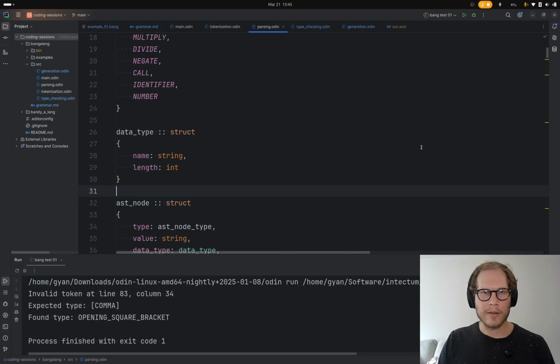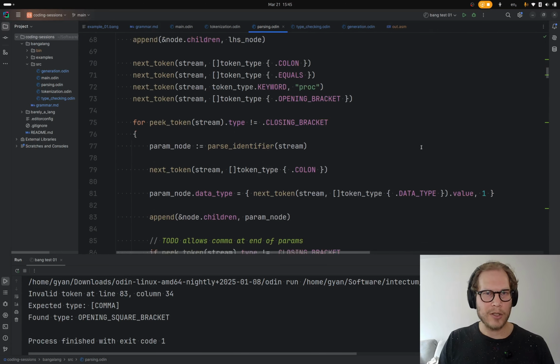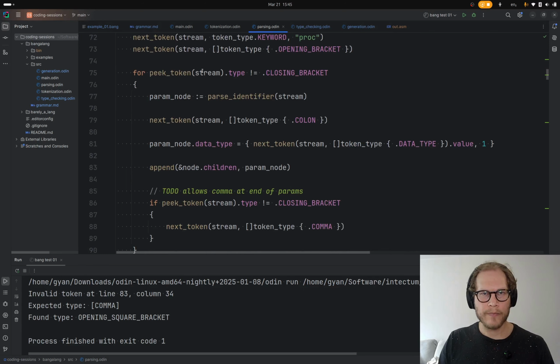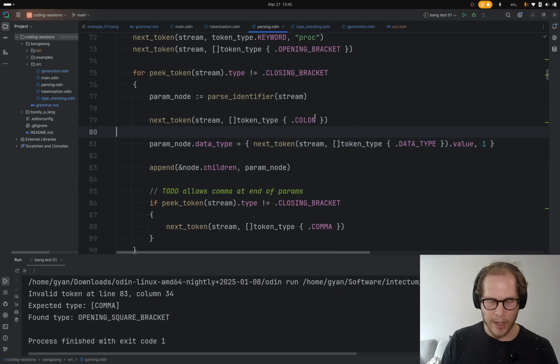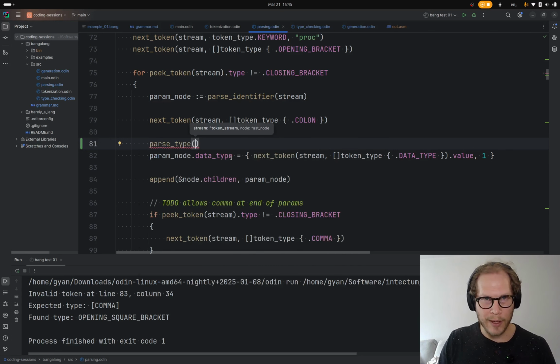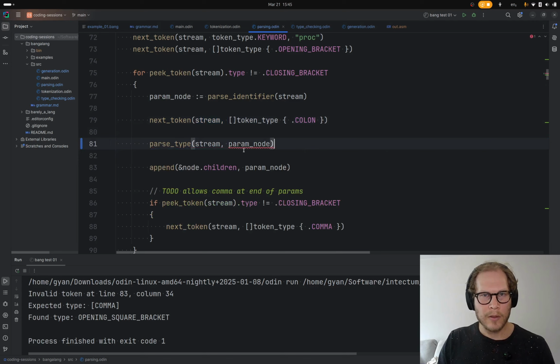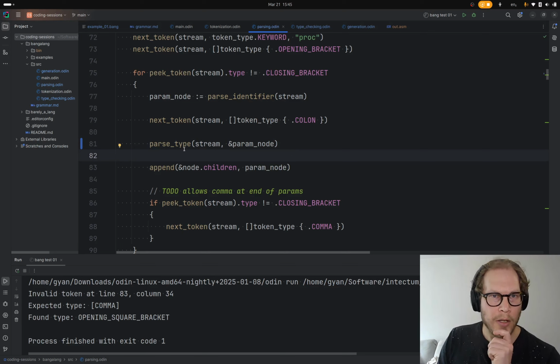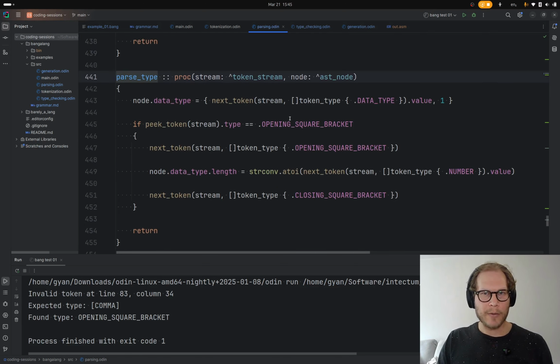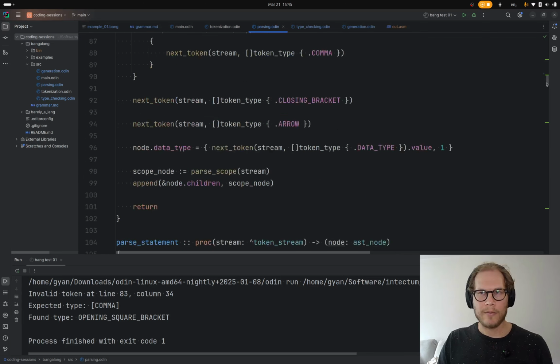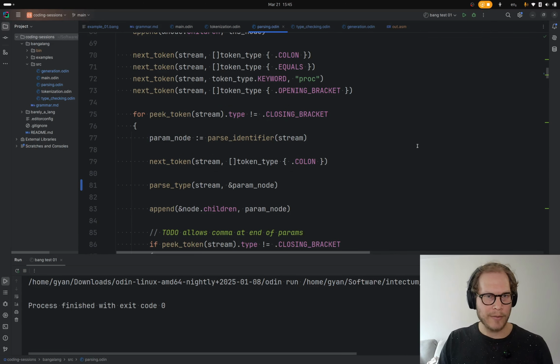But that means that in parsing, when we parse our procedure, here's the parameters. See, we're just allowing a data type node, but we actually need to parse a type here. And I think parse type, yeah, it takes in the stream and the node. We might need to take the address. There we go. So a type can have the square brackets on it. So that should be what we need to be able to parse it.